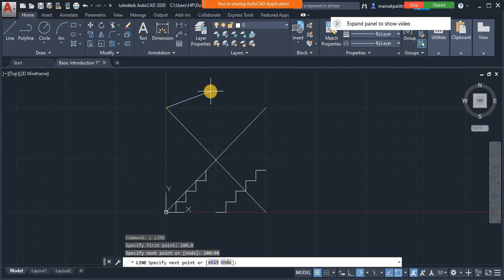How does 100 less than 90 work? As soon as the computer sees the less than symbol between the coordinate values, it understands that the user is trying to give the absolute polar coordinate values, in the form of r less than theta. Now for this particular point, absolute r with respect to origin is 100, and theta is 90 degrees.